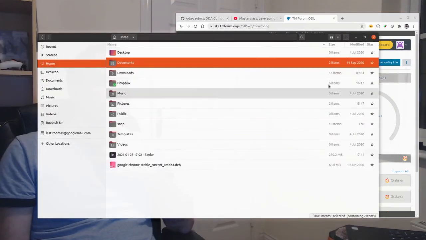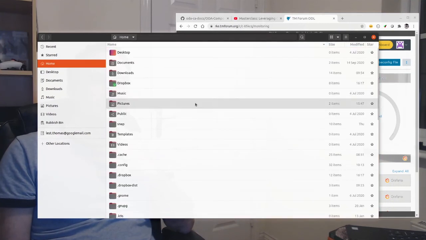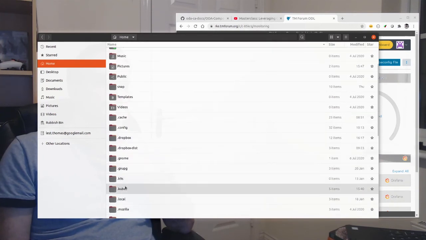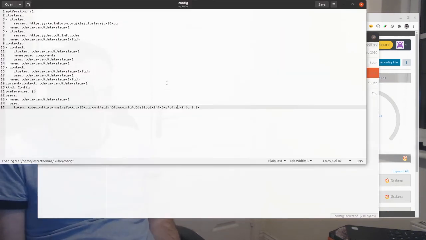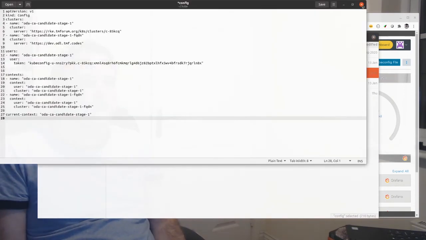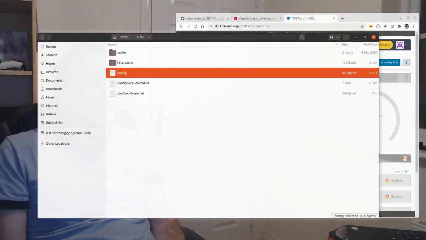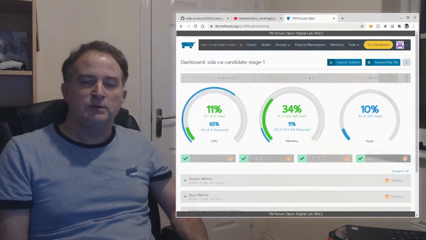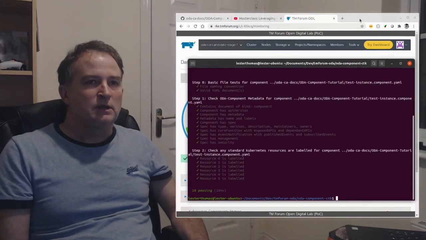So I copied that, I pasted it into my kube config file, which we will find if I show hidden files. It's here. So I take that and I paste it in here. And now my kube control should be configured to run against this Open Digital Lab environment.